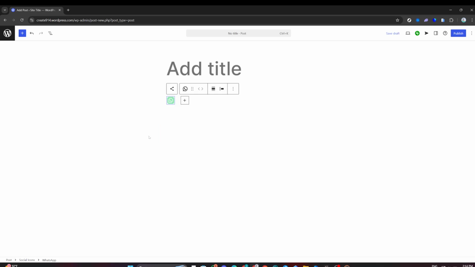You will see the icon inserted into the post editor. This visual confirmation indicates that the WhatsApp button is now part of your content.